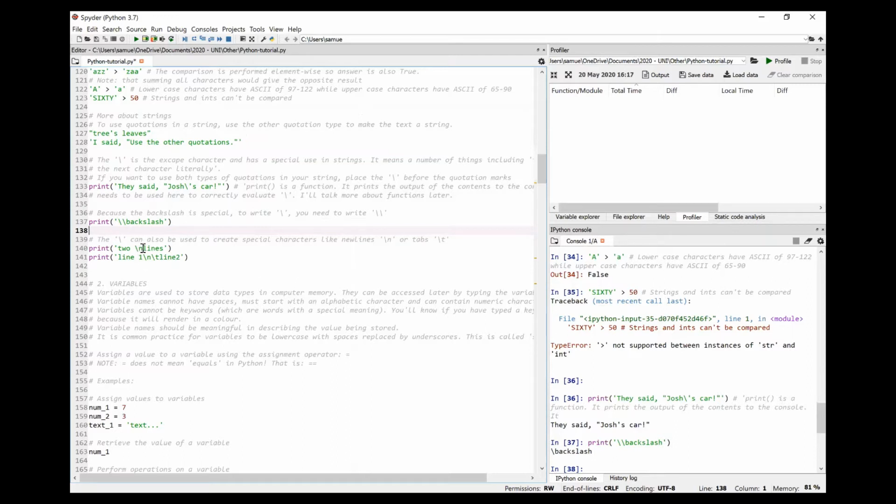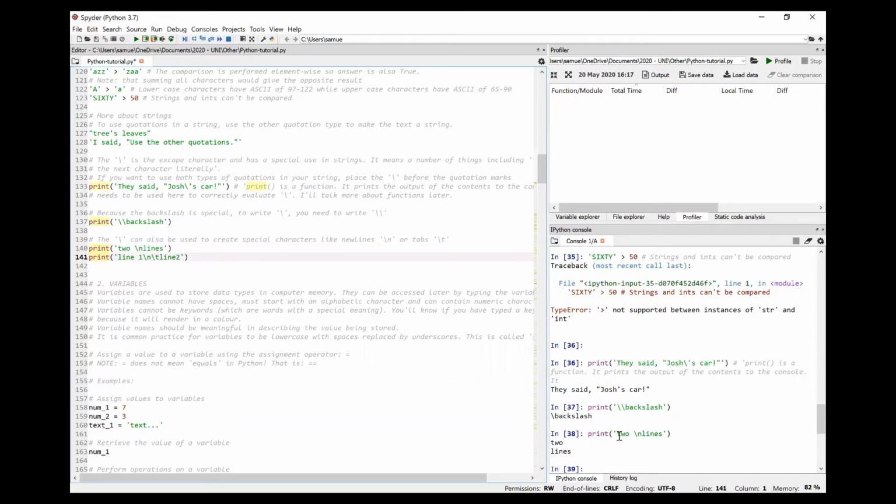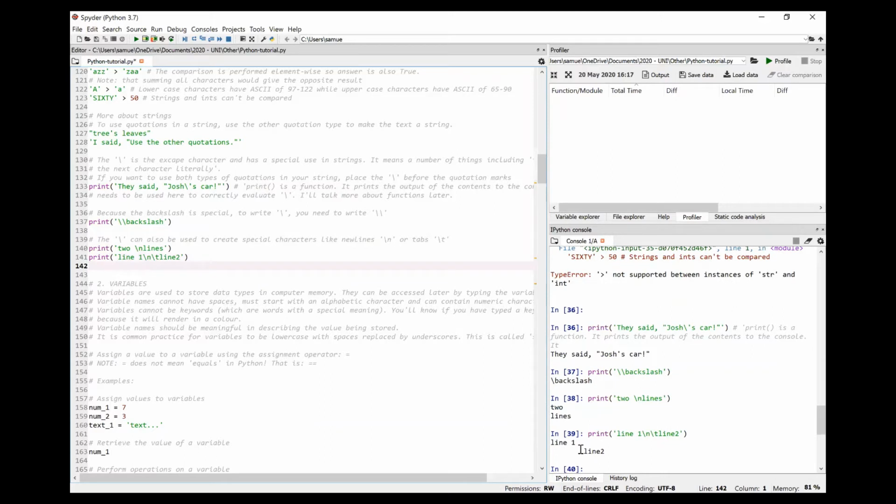Backslashes also make special characters. The \n means a new line. If I run this statement, you see it actually splits the text into 2 separate lines. We have a \n and \t. This is going to return a new line and then, on the second line, a tab. That's what the \t means, and that's what we see here.